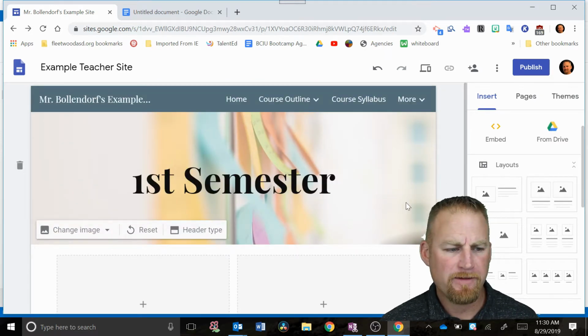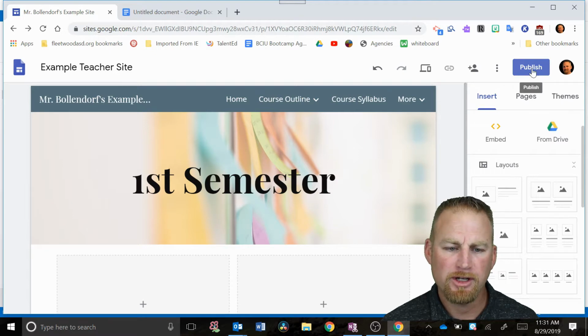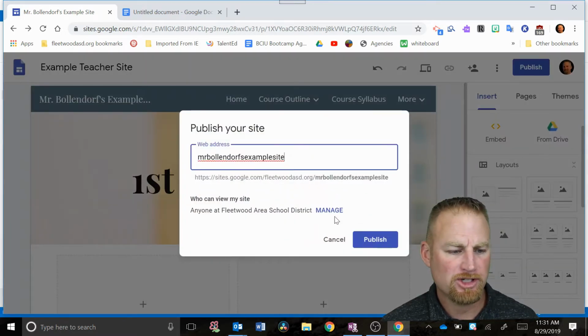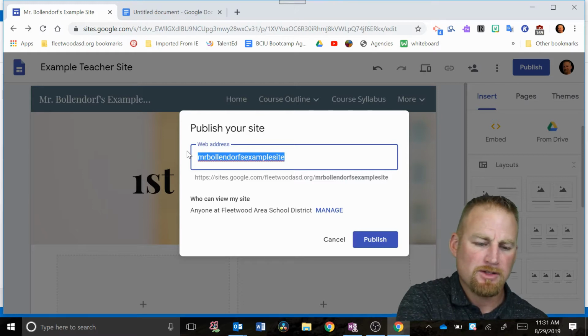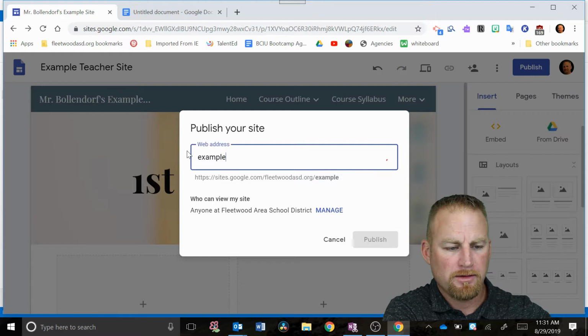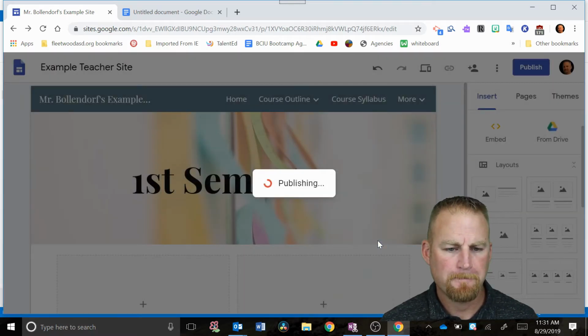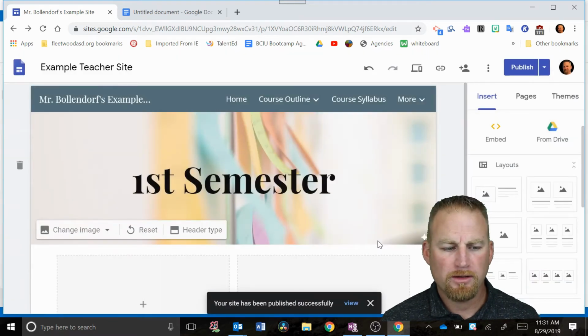Okay, so let's say you have it looking pretty much the way you want, and you're ready to put it out there so people can have access to it. What you're going to do is go up here and hit publish, and then it's going to ask you what your web address is going to be. So here I'm going to put example teacher site, and then I'm going to hit publish. So at this point, it's going to be out there and people will have access to it. You can share this web address and people will be able to see it.